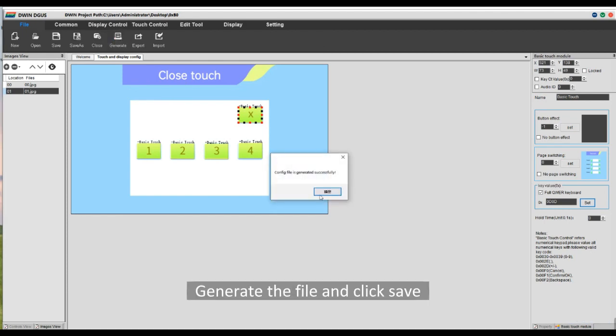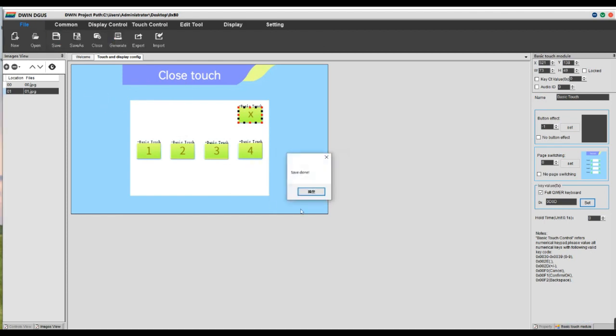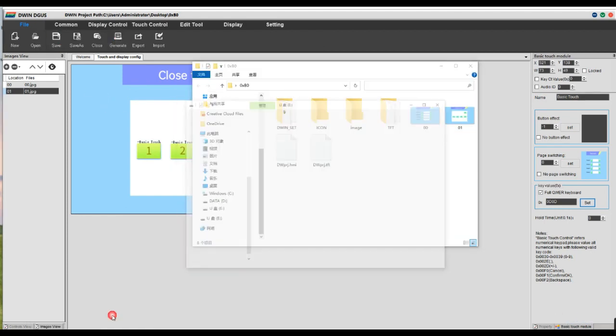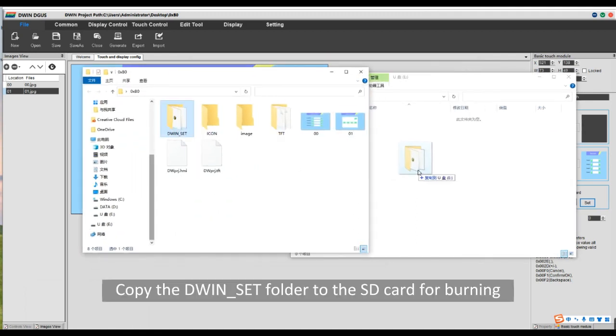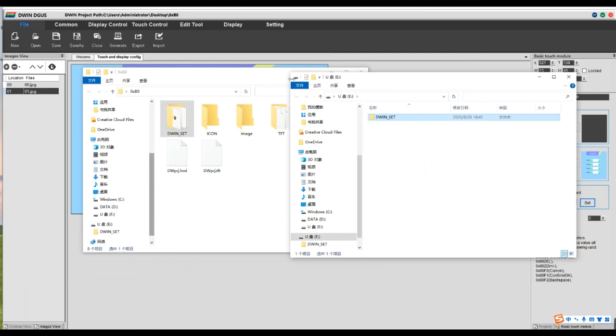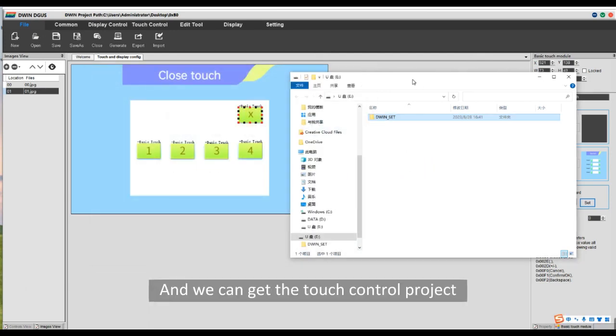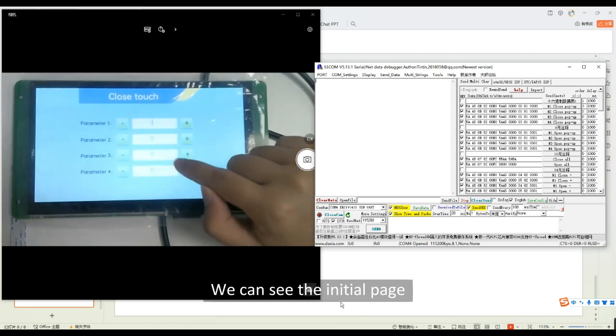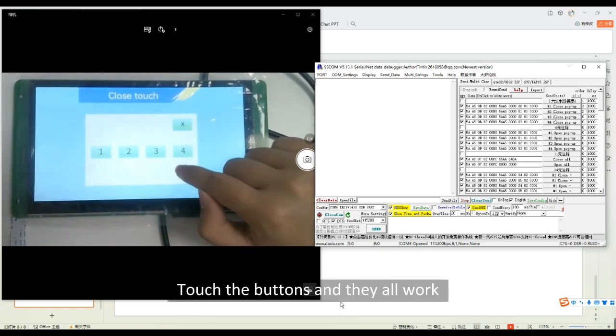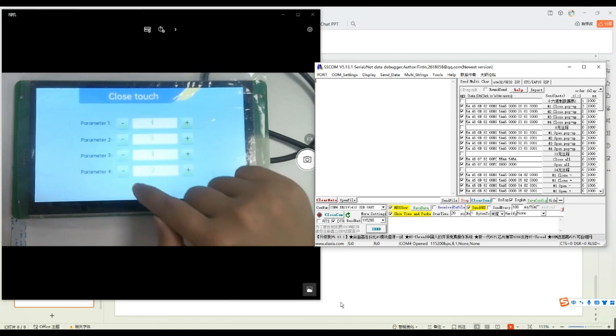Finally, generate the file and click Save. Copy the DWIN set folder to the SD card for burning. And we can get the touch control project. We can see the initial page. Touch the buttons and they all work.